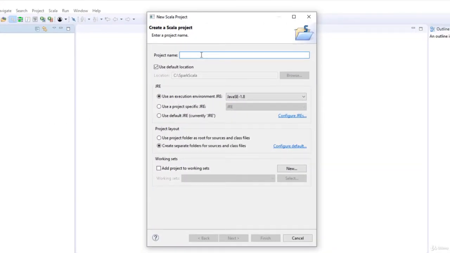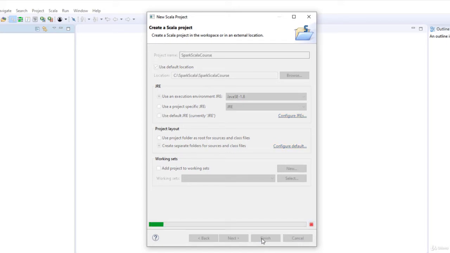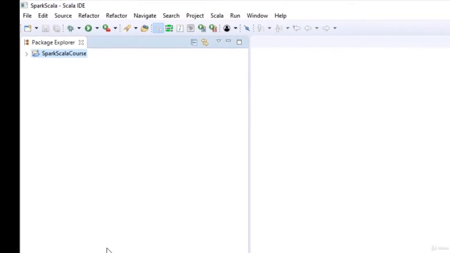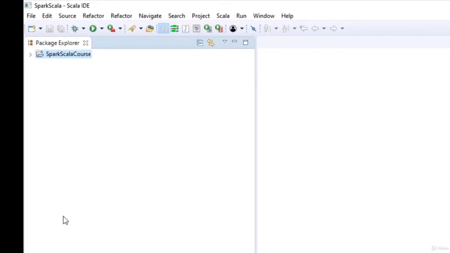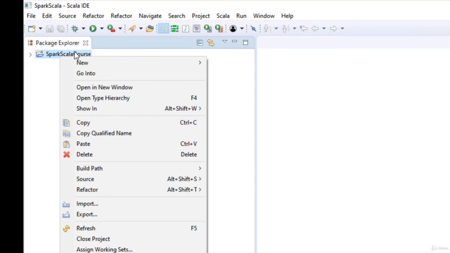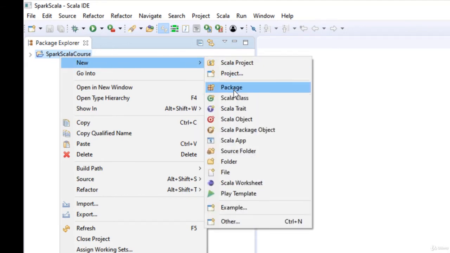We need to give this project a name. How about, I don't know, Spark Scala course. And click Finish. All right. Next, let's right-click on that and create a package within that. So just right-click on Spark Scala course, and then we'll say New Package.